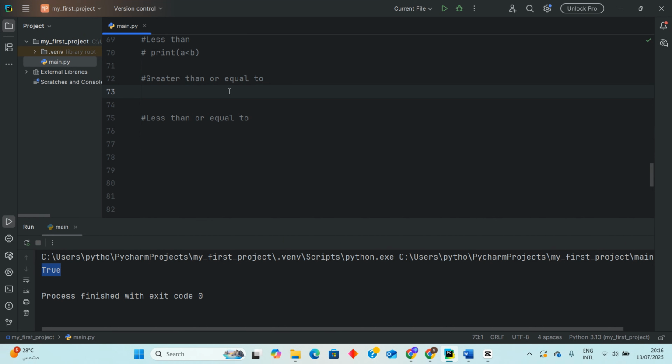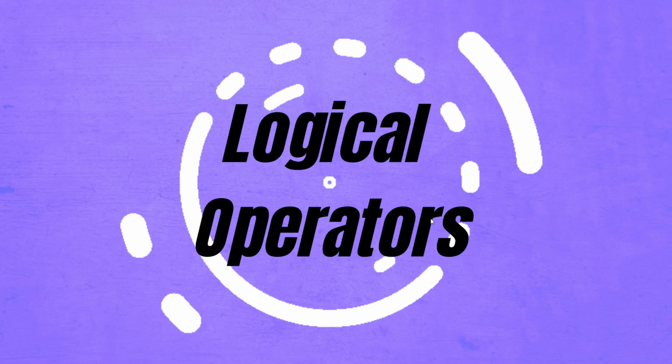Let's check if A is greater than or equal to 10. Since A is exactly 10, the result will be true. Let's run the code so it's true. Finally, we will check if B is less than or equal to 15. Since 20 is greater than 15, this should return false. We got false.